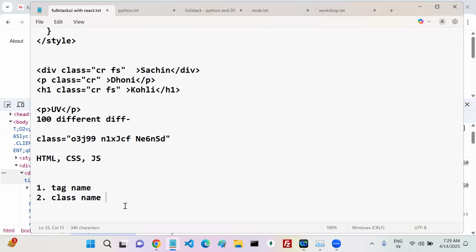You can write one class and apply it for Dhoni, but if you want specific CSS properties, it is not recommended. You can go with a class when you want to apply the same CSS properties for multiple elements. Understood, everyone?